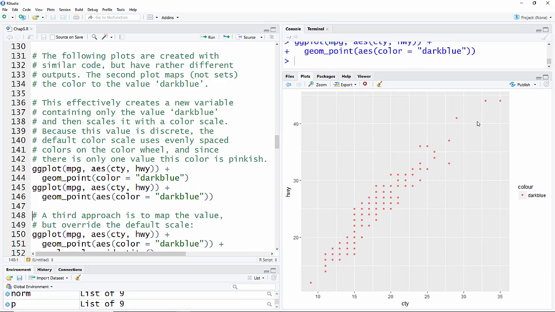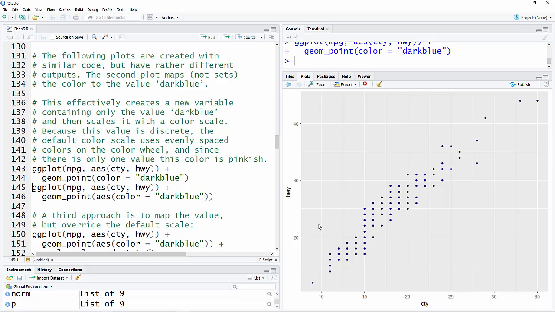Okay, so again, this is kind of a nonsensical plot. It tells us that actually this color is meant to be dark blue, but it makes more sense just to map it directly to dark blue, to set it directly to dark blue using this first plot, like that.